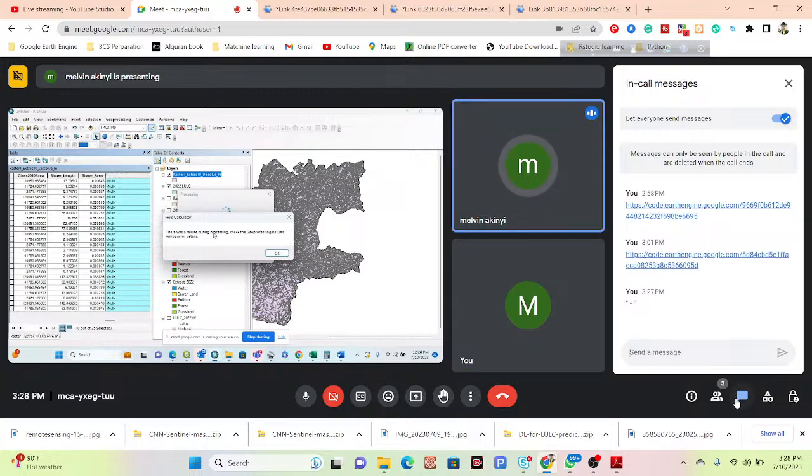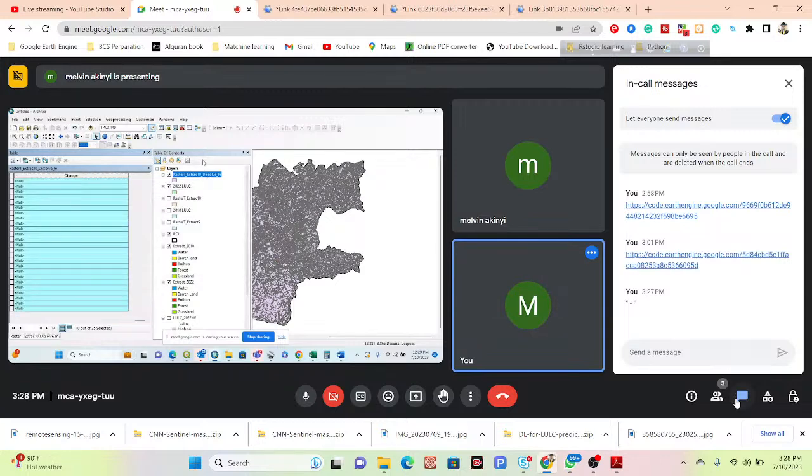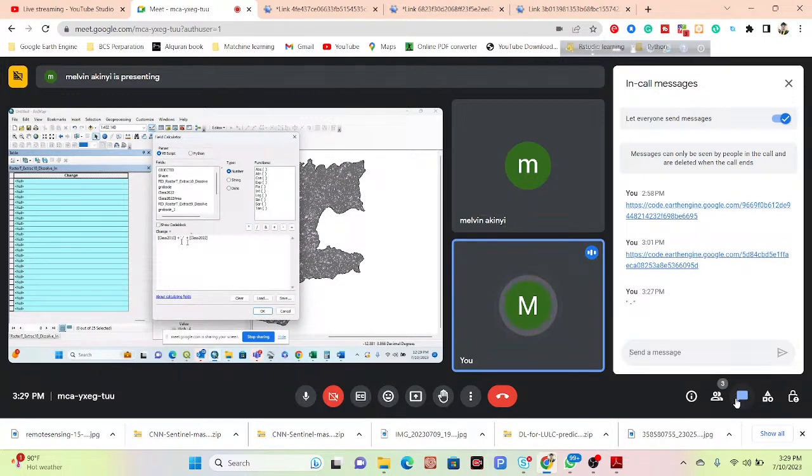So it's saying there was a failure during processing. Check the geoprocessing result window for details. Okay, click the OK and try again. Then I have to check what the problem is. Then try to put this equation again. If you are using here single and double, that's the problem. Use the double quotation on both sides.